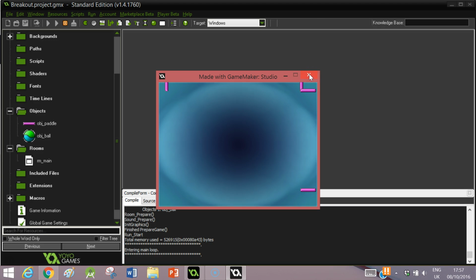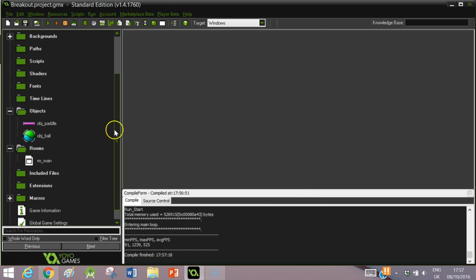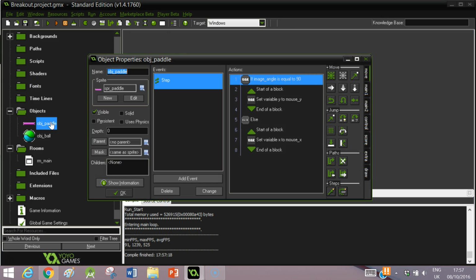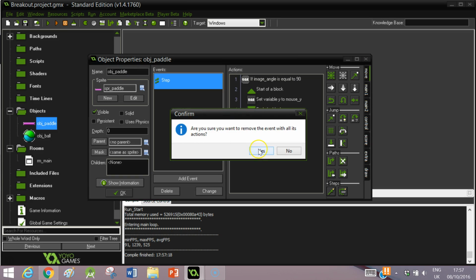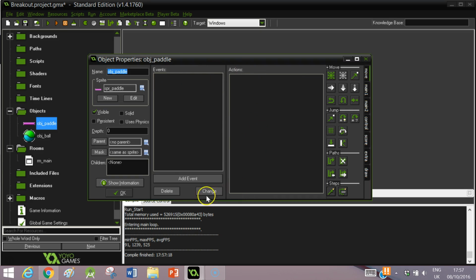Okay, so I'm just going to close that now. I'm going to go back into my object paddle. And what I'm going to do is I'm going to do these actions, except instead of using this drag and drop format, I'm actually going to delete all of this, and I'm going to do it again, except using a piece of code. So I'm just going to right click and delete this step event. So am I sure I want to remove everything? Yes. So everything's gone, and I'm just going to do it again.